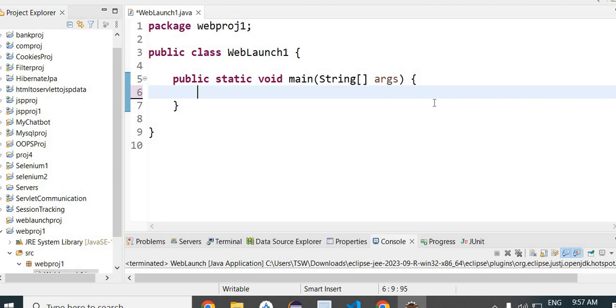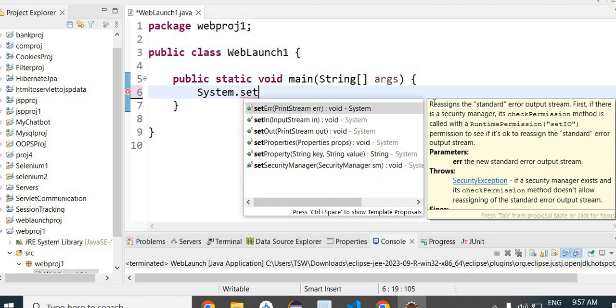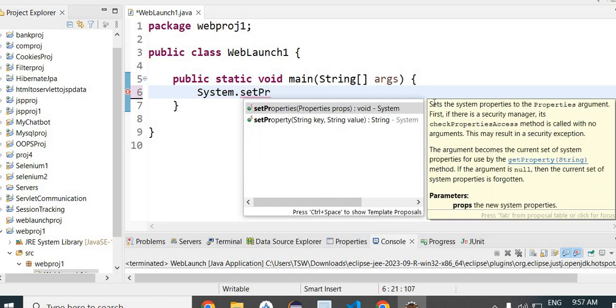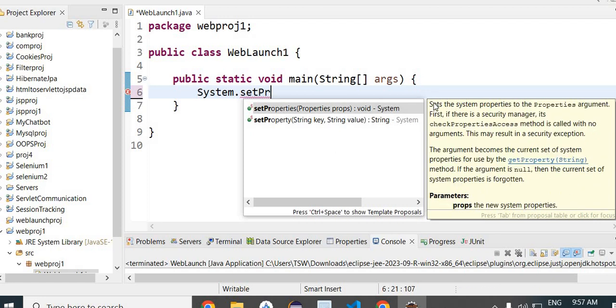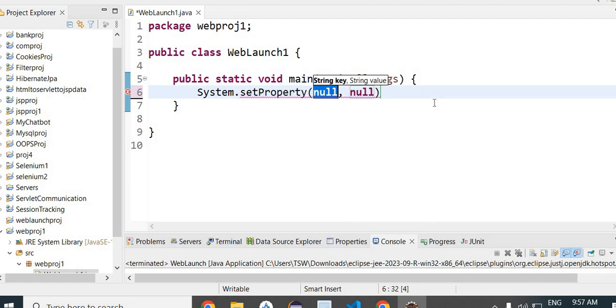So here, what you need to start with is System.setProperty. In the set property, you will have to define what it is. You need to define the Chrome driver.